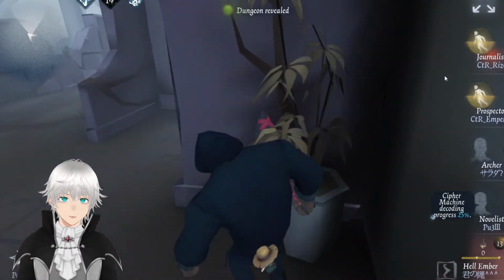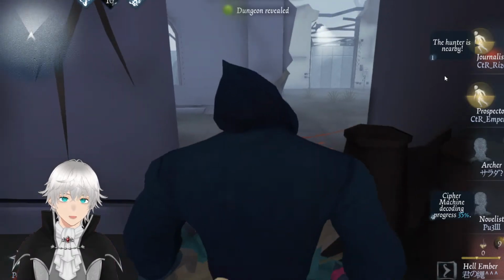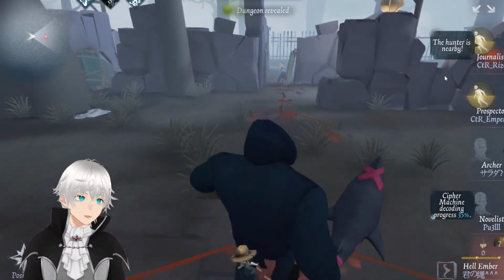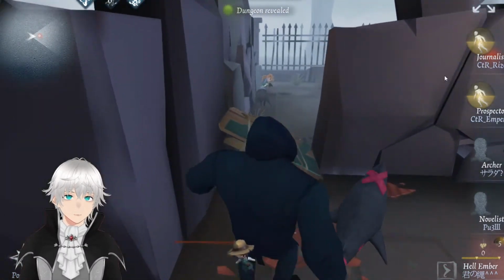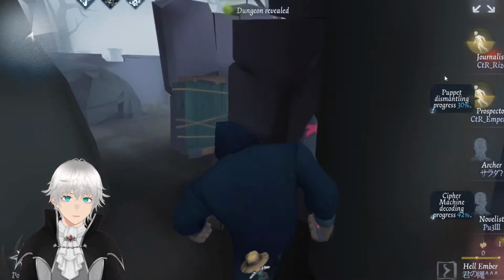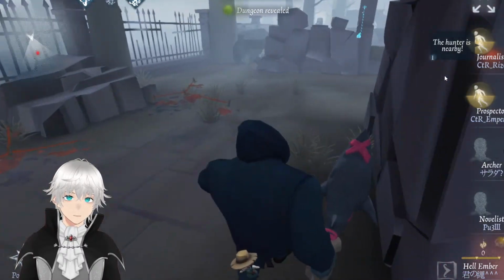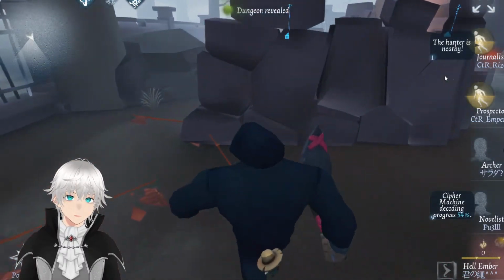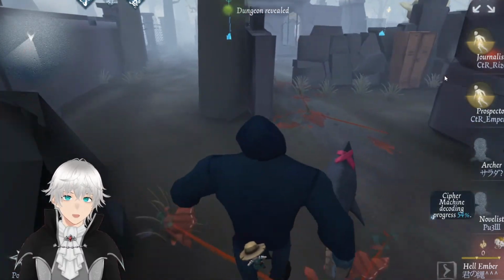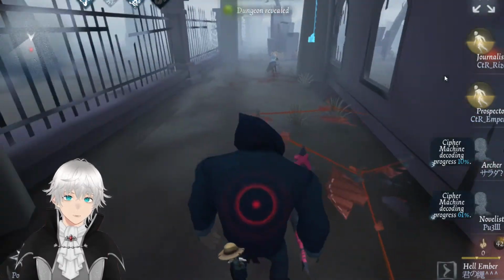Let's see. Oh, now he does not have a lot of Ember to work with. No doll, no Ember. It's just straight up chasing. I mean, we'll see. He has 0 dolls, and Ember is almost... Oof. Prospector is coming for the stun.